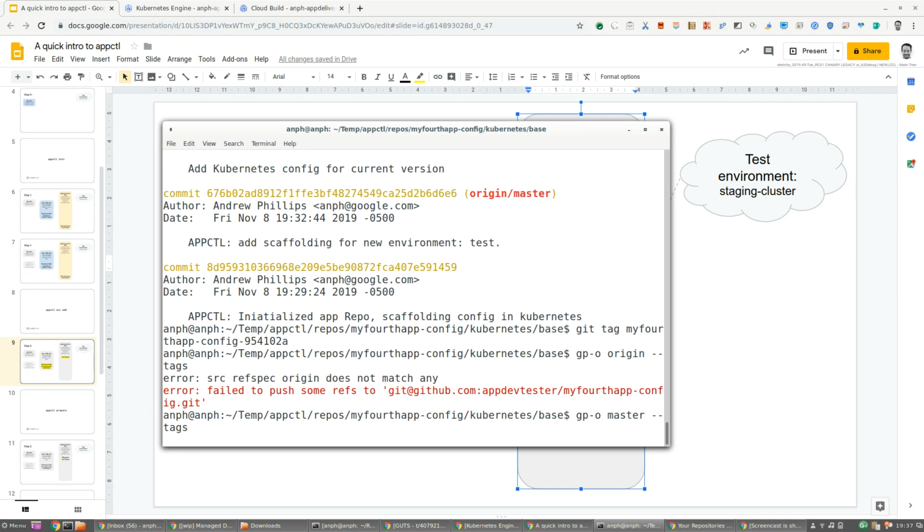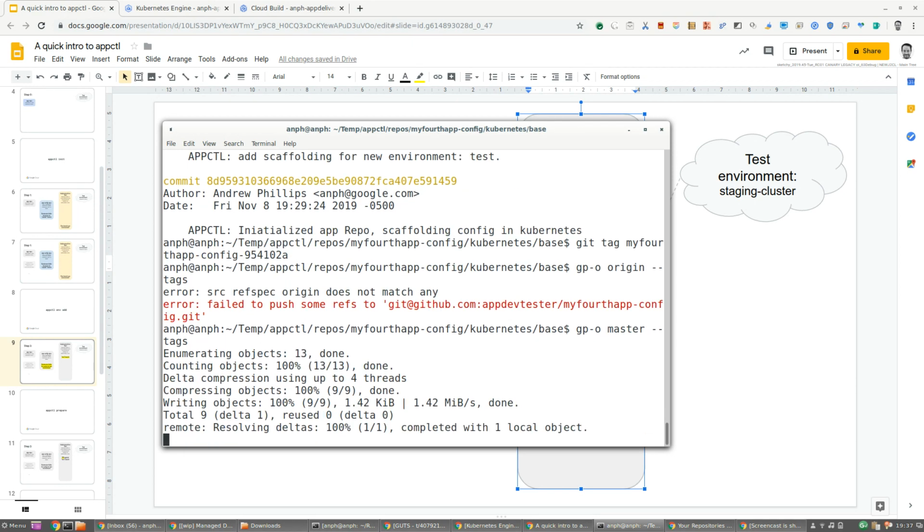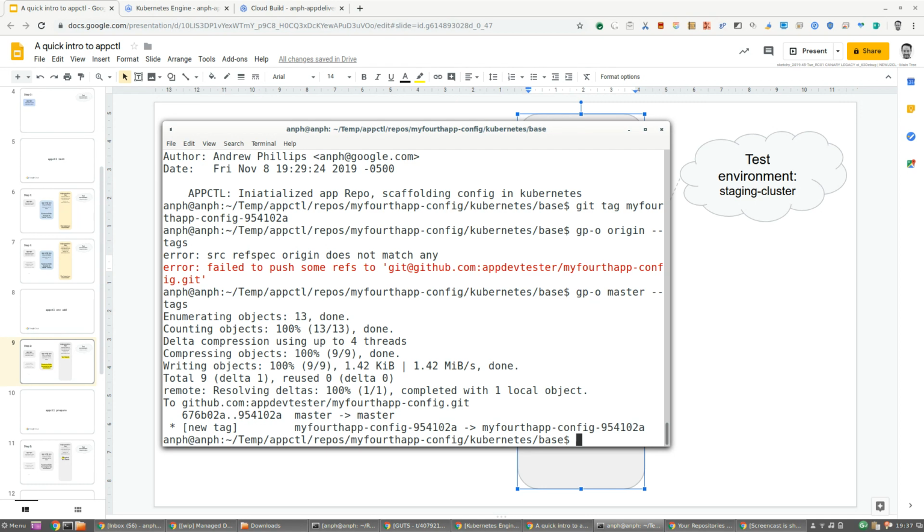So a lot of stuff happened here. Let me just take a quick step back. We haven't actually used appctl yet, but what we've done in this particular setup is we've added Kubernetes configuration for my application, and we have pointed it at a particular version of my container that I want to deploy. Then we've added a tag to say that this is a particular config version, if you like, that I really would like to deploy. And you'll see this tag come back in a second.